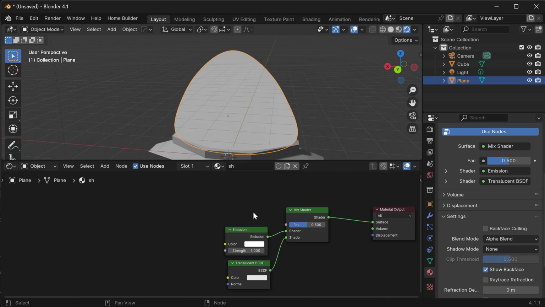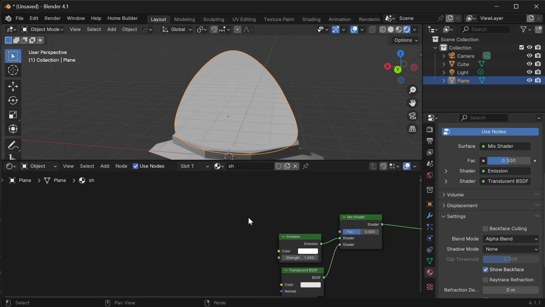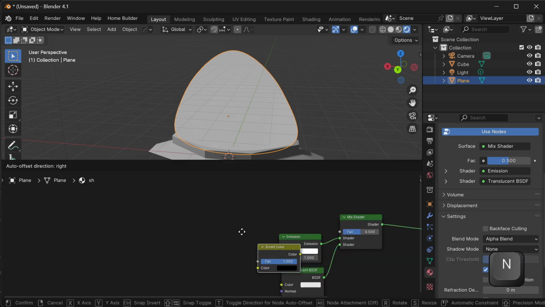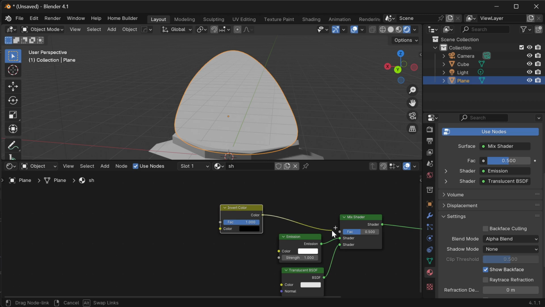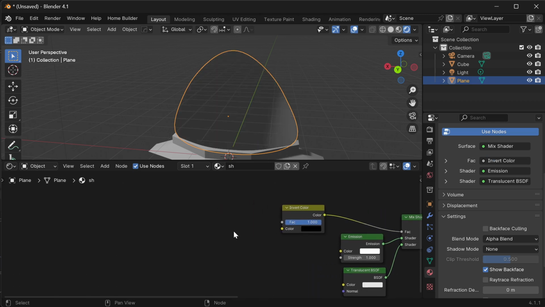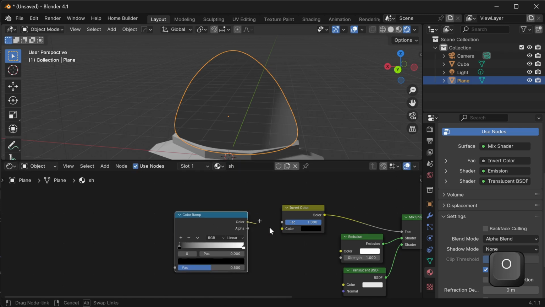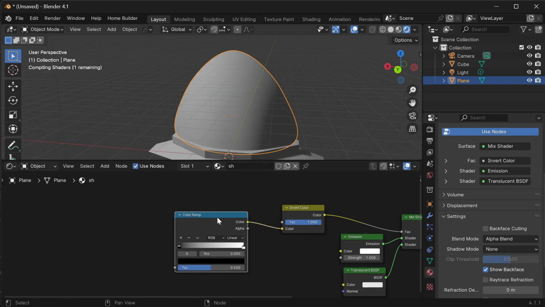For the factor or the mask of this mix shader, we're going to Shift-A, look for an invert color node, plug that into the factor, and Shift-A, a color ramp node. And we're going to go ahead and plug that into the color of the invert color.